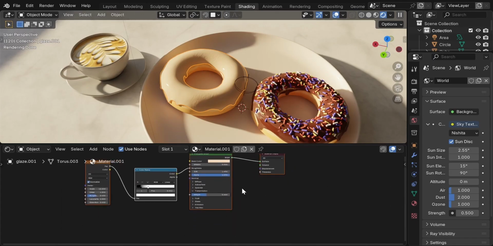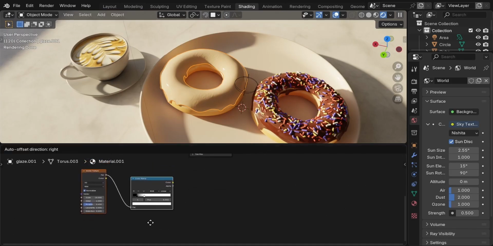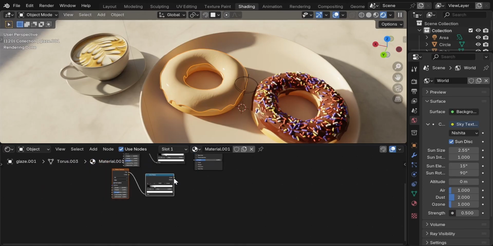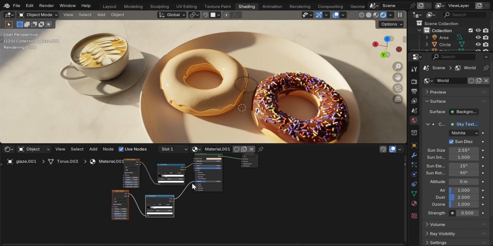Real glaze is never evenly thick. Some areas stretch thin as the glaze drips downward. Other areas pool and build up. That variation in thickness directly affects how light passes through the material. So let's duplicate the noise texture and color ramp we're already using for roughness. Then feed that setup into transmission.